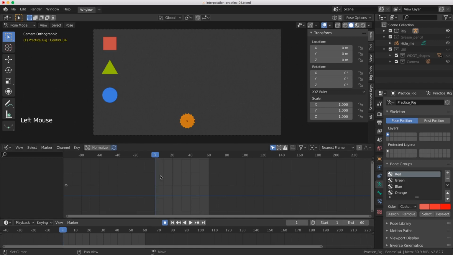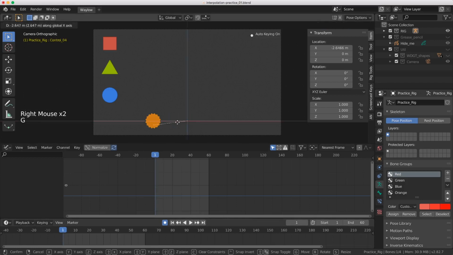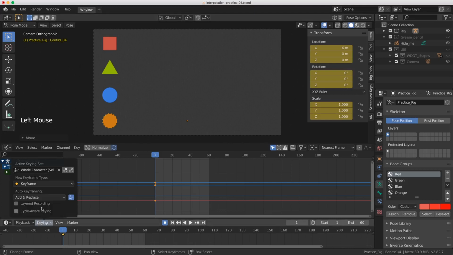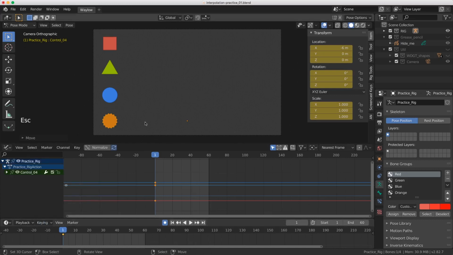All right, so back to frame 1. I'm going to select this guy. Let's move him back here, hold down the Control, and you'll see we've got a lot more keyframes here, and that is because all of these channels are unlocked, and our keying set is going to keyframe every channel that is available. So what do I actually want to animate for this?